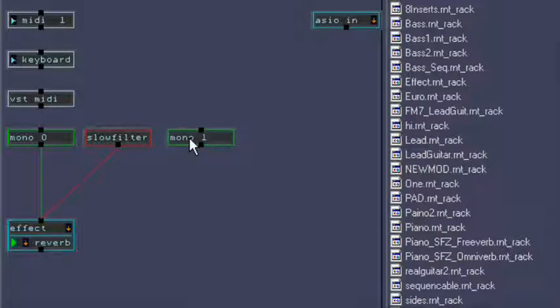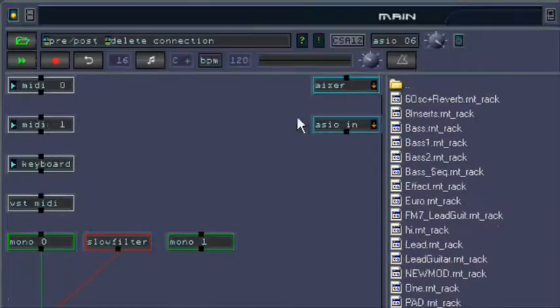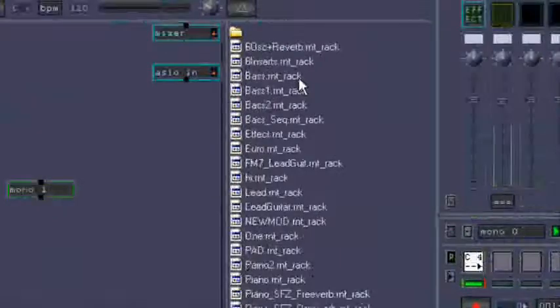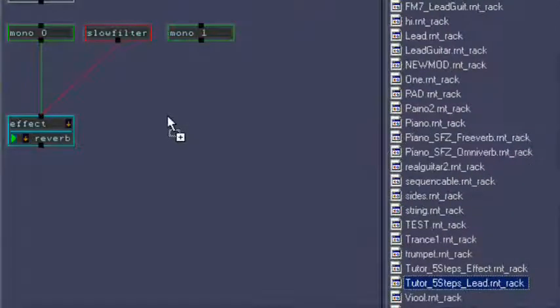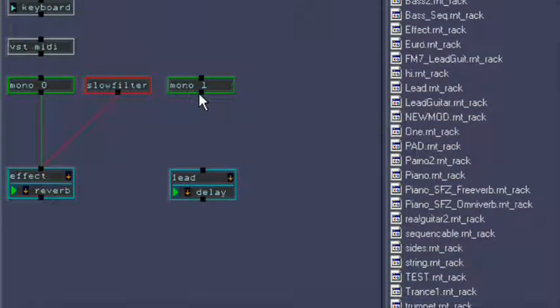and in the same way we will add an instrument. I click on the modular, my browser shows my presets, I go to tutor 5 steps lead, click, drag and drop it on the modular, connect both together, and hear how it sounds. It's a lead indeed, but it's not gated.